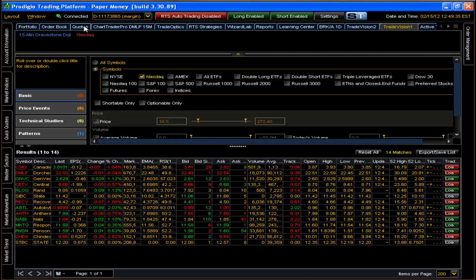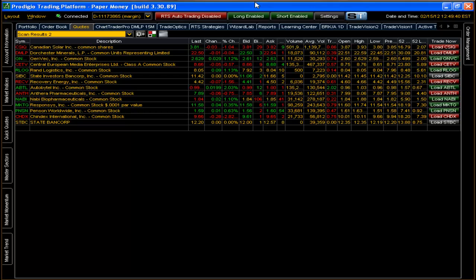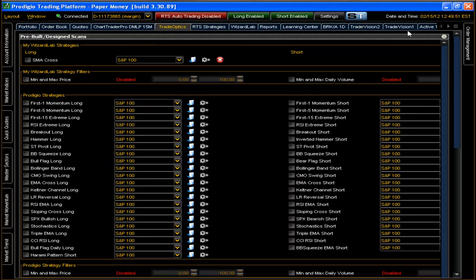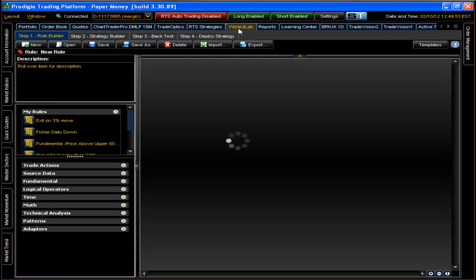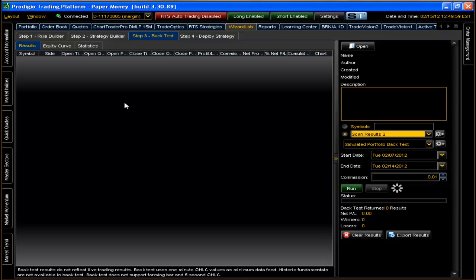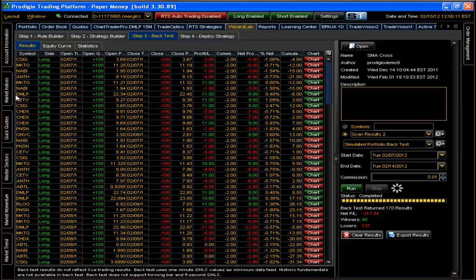But more importantly, I can take that list, I can tie this to any quotes panel, and then I can do things such as deploy it in RTS trading, right, by selecting scan results 2, and I can deploy a robotic strategy off of it. I can go to Trade Optics, I can deploy it here, or I can do Wizard Lab in the back test. Strategy and run that against backtest and kind of see what I get, etc. Right? So all of this is tied in with the system.